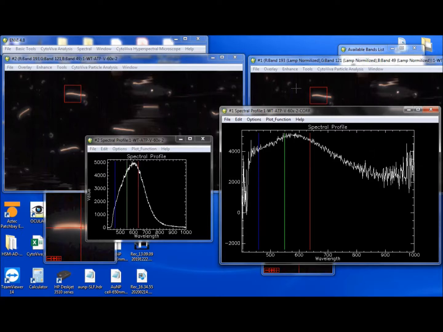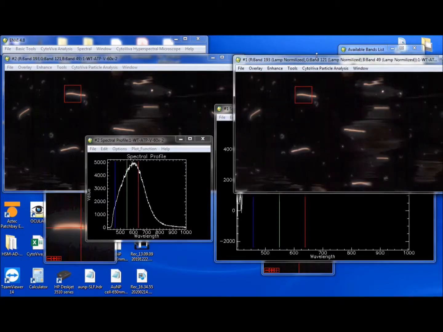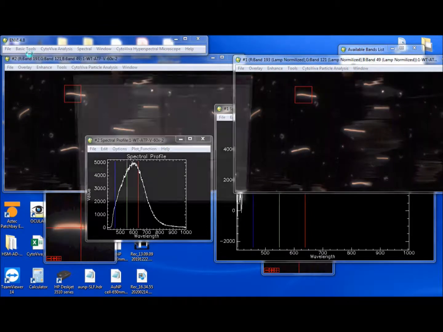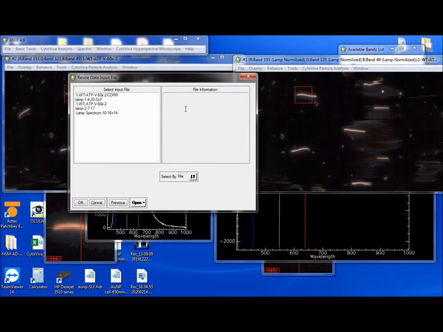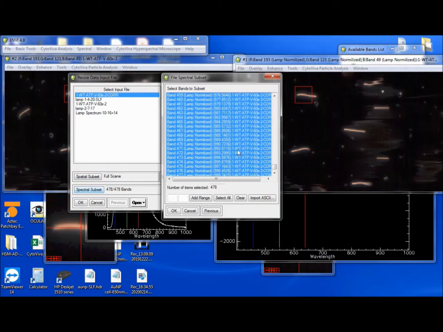So the best thing to do is you can subset either the plot you're looking at, or you can subset the whole data cube. I choose to subset the whole data cube, and the way we do that is we go to Resize Data, Spatial, and Spectral. This was in one of the earlier ENVI basic tutorials. And I'm going to highlight the corrected one, and then we want to do a spectral subset.